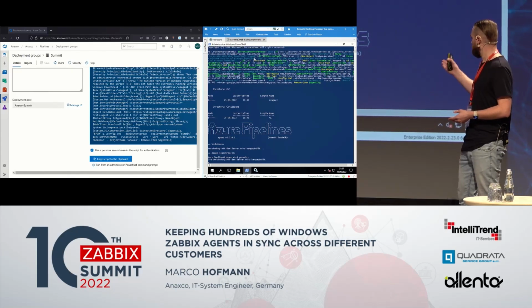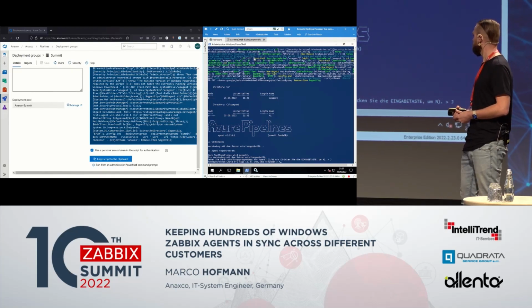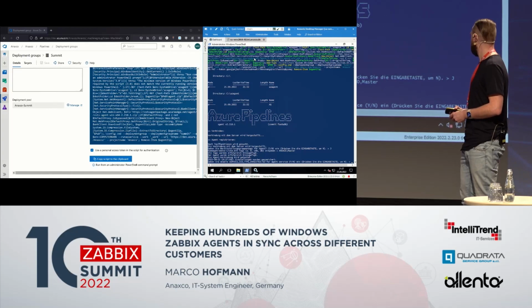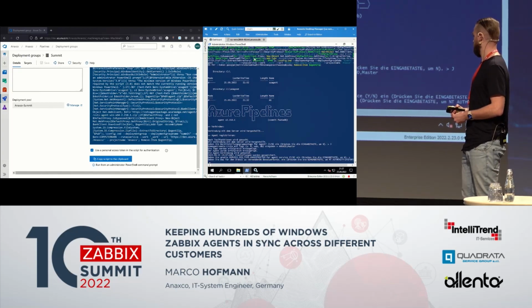So the download was successful. The agent now registers itself. After the registration, I'm going to enter the tagging for the agents. So tagging was successful. Setup will finish now. And the agent will restart, and the setup is finished.